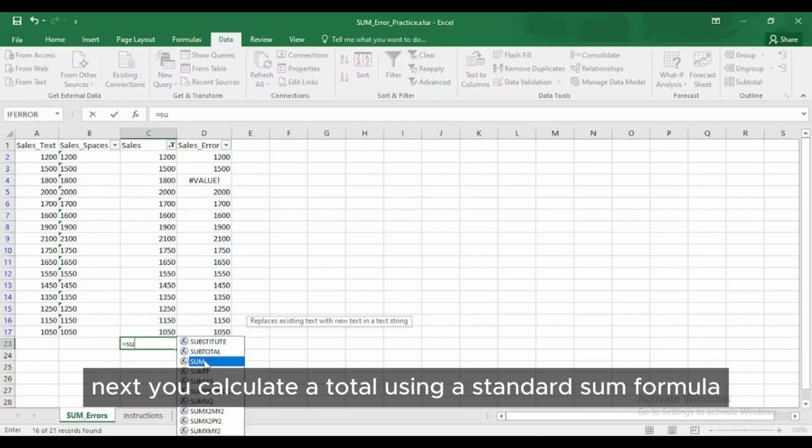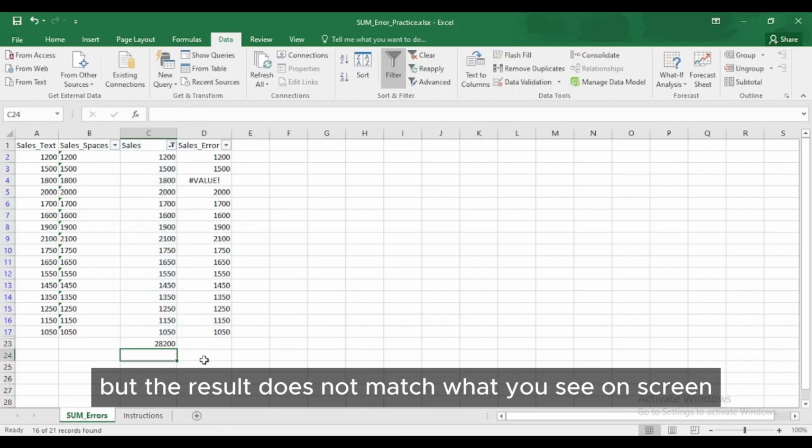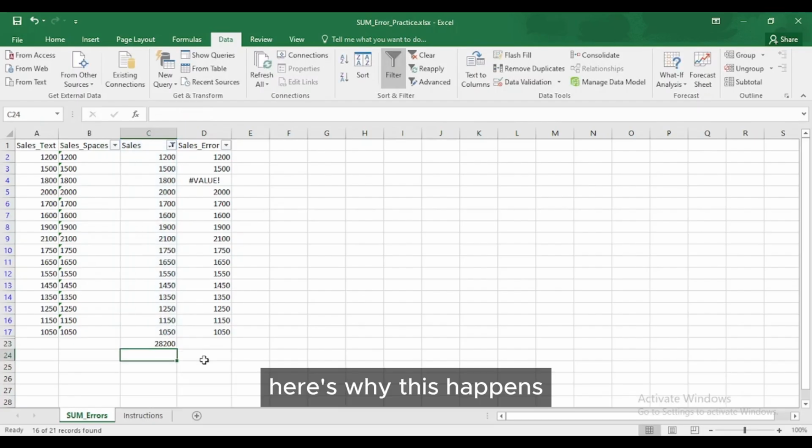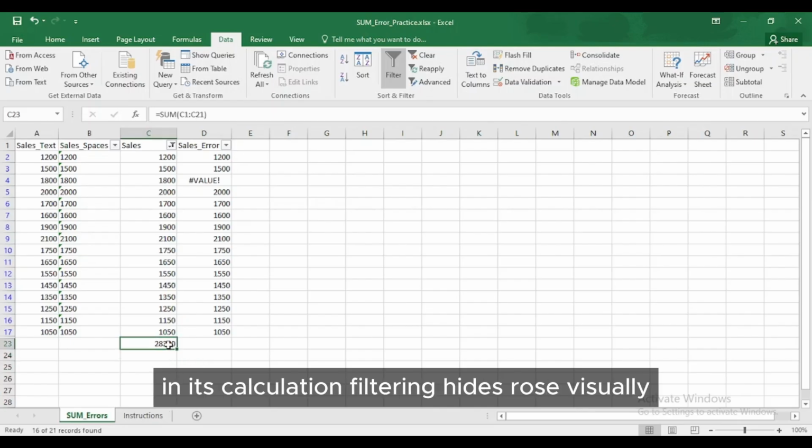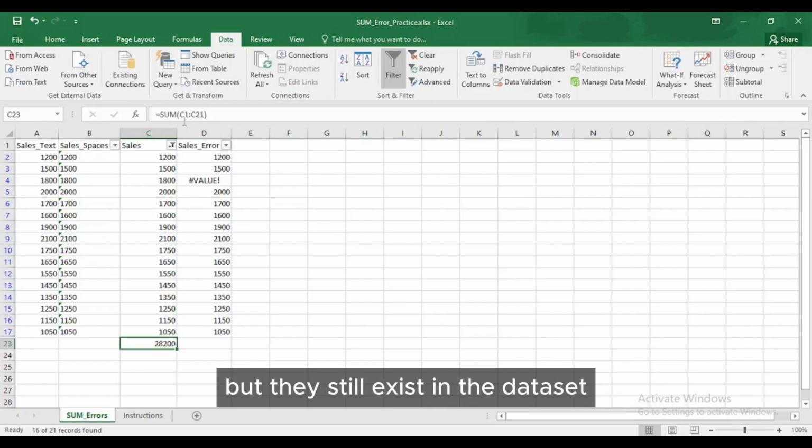Next, you calculate a total using a standard sum formula. But the result does not match what you see on screen. Here's why this happens. The SUM function includes hidden rows in its calculation. Filtering hides rows visually, but they still exist in the dataset. SUM continues to count them, even though they are not visible.